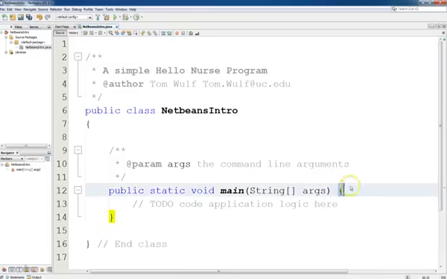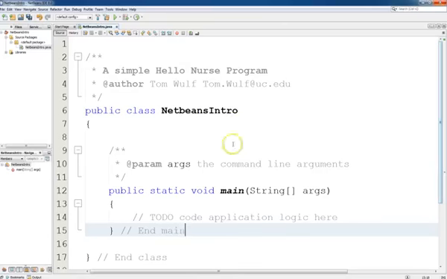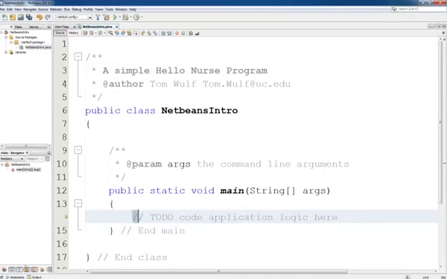Similarly, in our pseudocode and our flowcharts, we had a main and an end main. And so this is the block that goes with main, and this is the equivalent of the end main here. So end main. Let me just make that end main. Okay? And then notice we have a comment here to do code application logic here. So there's kind of a helpful hint here. All of our code, until we start to use methods later on, will be in the main block.